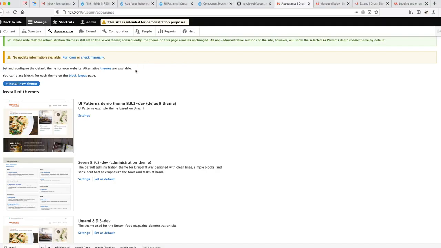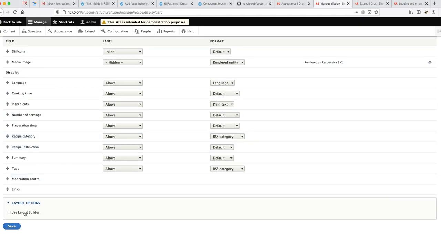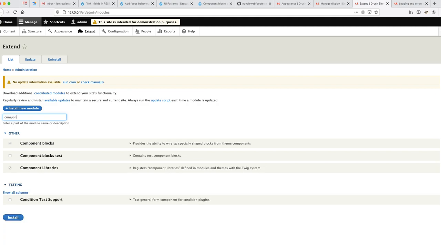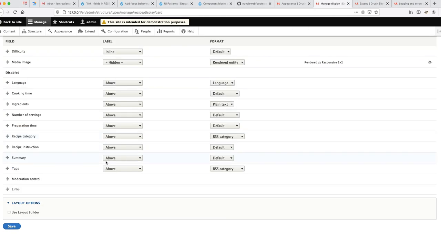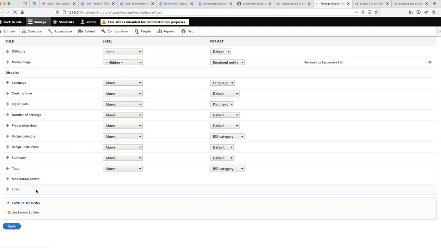So what does this look like in Drupal? So we've enabled this theme and set it as the default. If we go into our manage display for a card and we turn on layout builder, I should preface that I've enabled the component blocks module. Yep. And that also enables the component libraries and the UI patterns module. So let's go in and turn on layout builder for the card entity display of a recipe. And let's jump into layout builder once that's done.